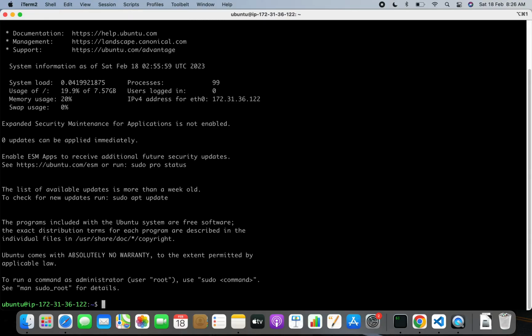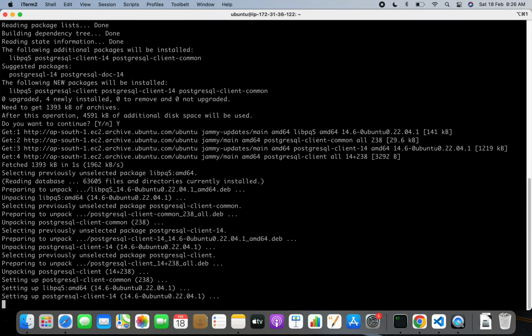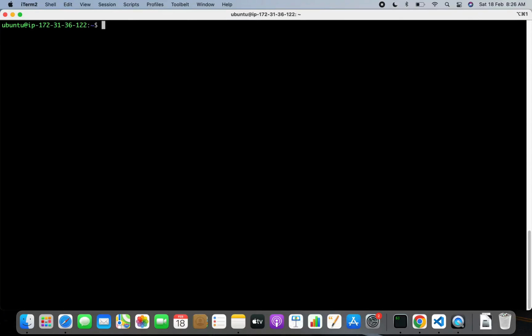PostgreSQL has this CLI utility called psql. In order to install that, we have to run sudo apt-get install postgresql-client. I'll say yes. Once this is completed, I can say psql --version. So the tool that we want to use to connect to the RDS instance is now available.